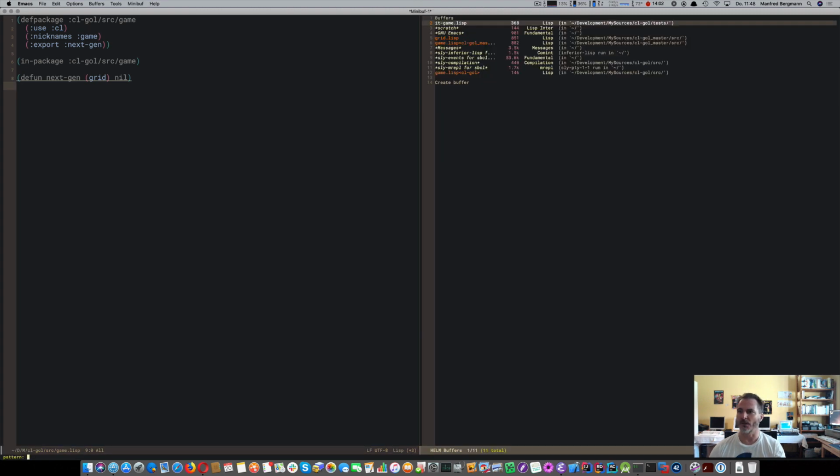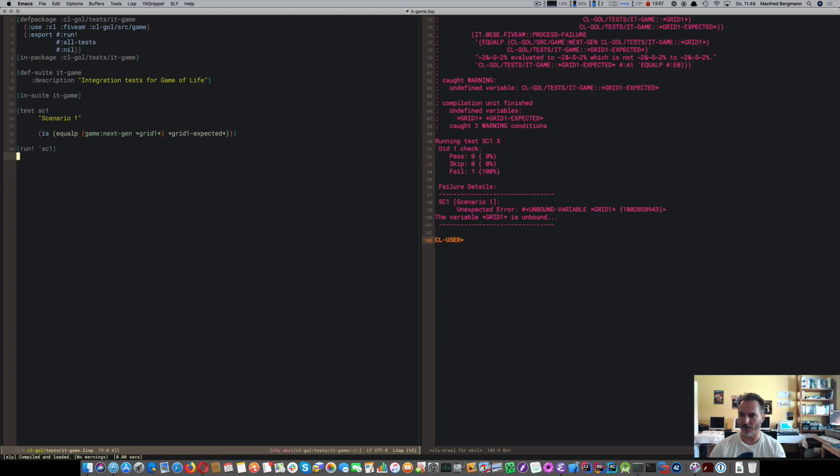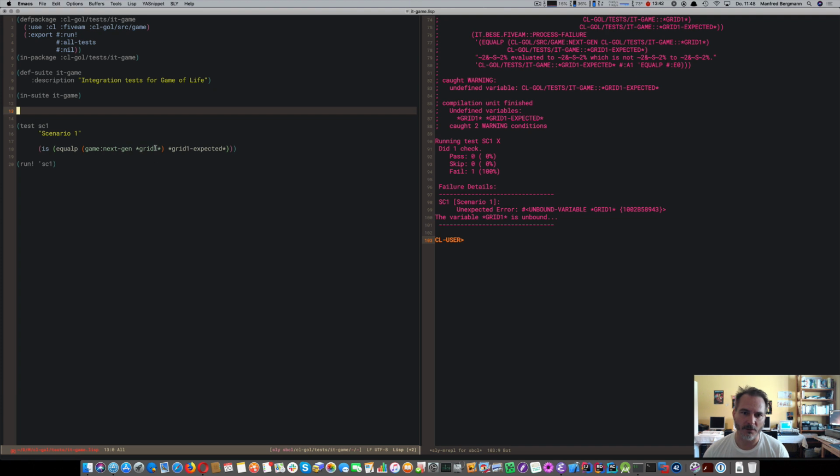We can switch back to our integration test and try to evaluate this again. Now it compiles and I can run it, but the grid variable is unbound. So we have to define the global variables we use here, with defparameter grid 1, and the grid is, as I said, a vector of vectors.